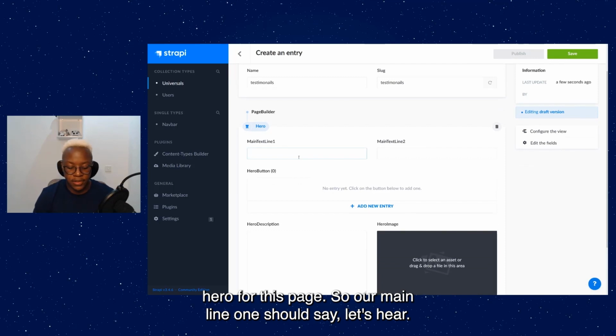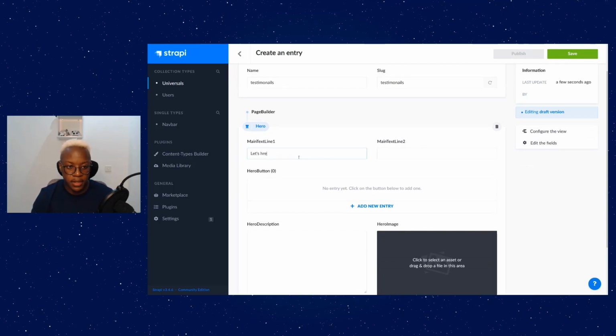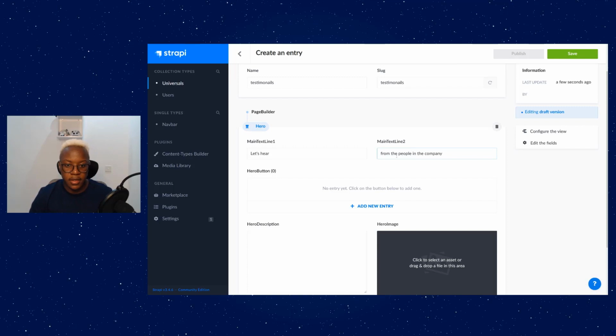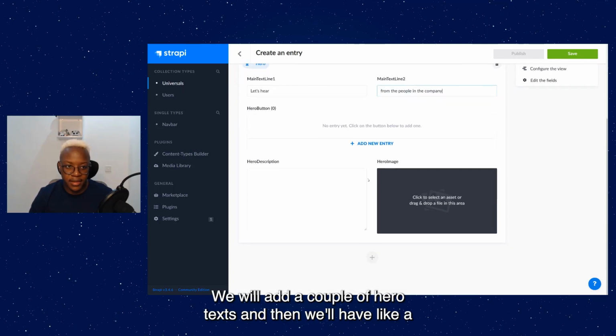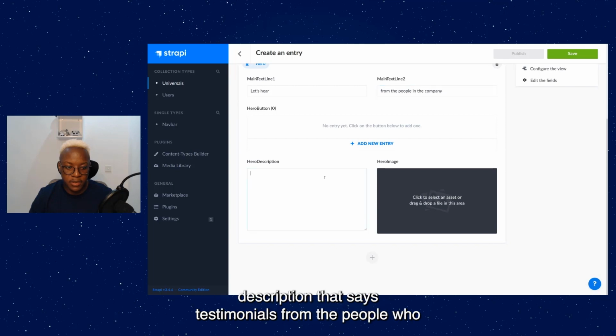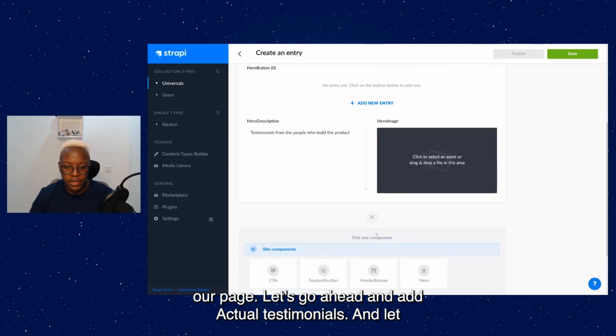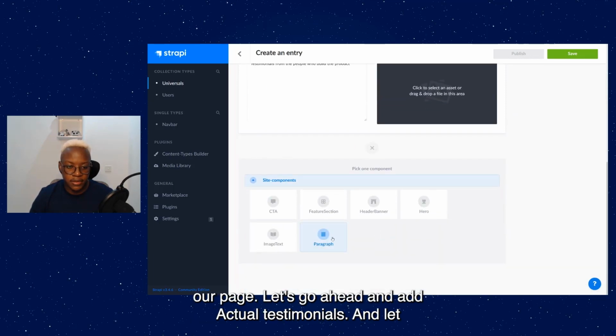So our main line one should say, let's hear. Line 2 should say, from the people in the company. We'll add a couple hero texts, and then we'll have a description that says testimonials from the people who built the product. Awesome. So we've added a hero component to our web page. Let's go ahead and add actual testimonials.